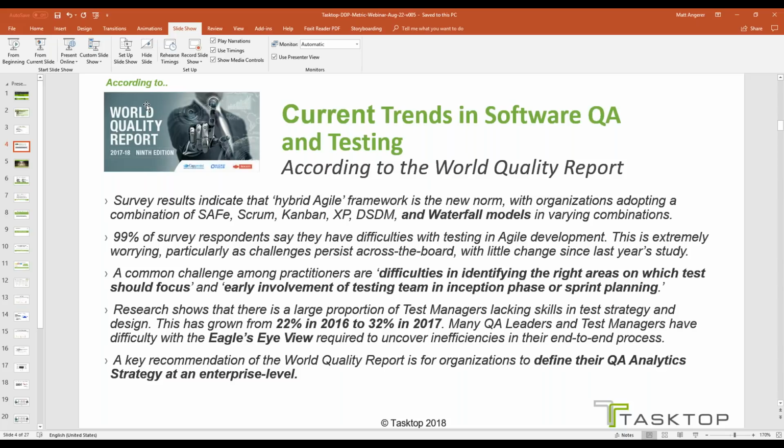Also, we're noting from this report that a common challenge among practitioners is difficulties in identifying the right areas on which test should focus, and early involvement of testing team in inception phase or sprint planning. So those are two components we'll touch upon in today's webinar. Identifying the right areas on which tests should focus, okay? And that early involvement of your team further left in that software delivery lifecycle.